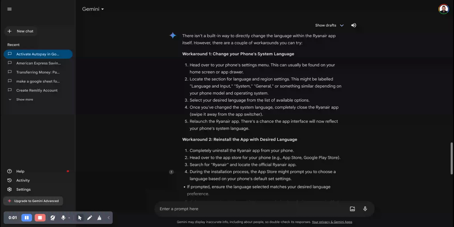If you're looking for how to change the language on the Ryanair app, there isn't a built-in way to directly change the language within the Ryanair app itself. However, there are a couple of workarounds you can try.